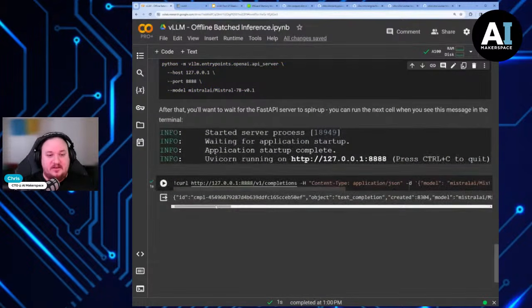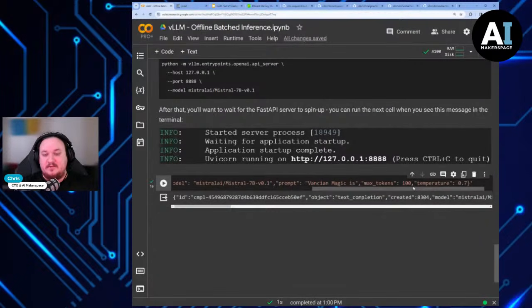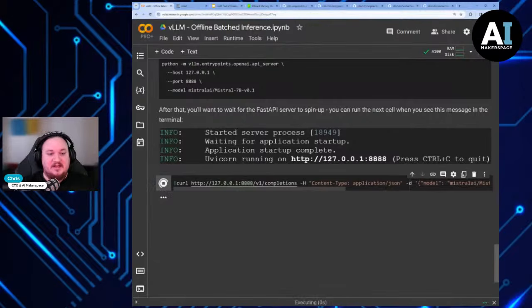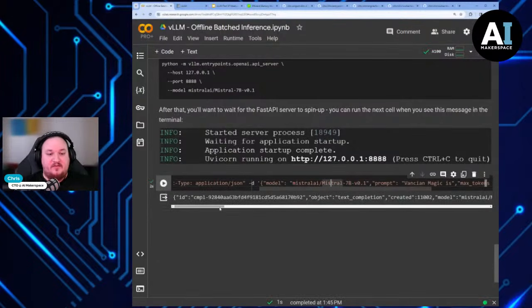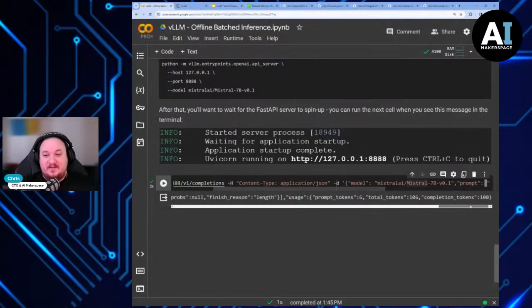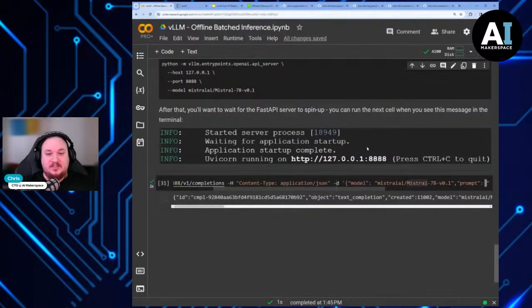Absolutely huge. And you can see here we've made some requests. So we can send a request with "Vancian Magic is," and then we can give this thing a run. And we can see that very quickly we get a response that's, in this case, up to 100 tokens long. And that was real time. That's not saved or cached. That is really how long it took to get that full 100 token response, right? So it's very quick, and it's very easy to set up and use.